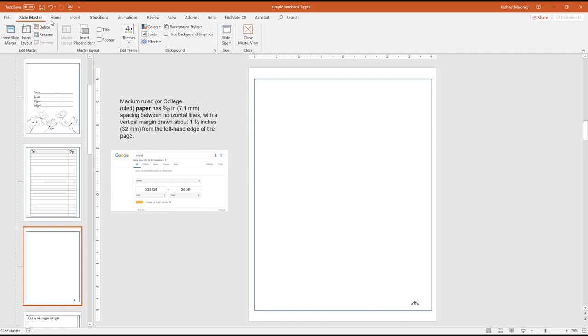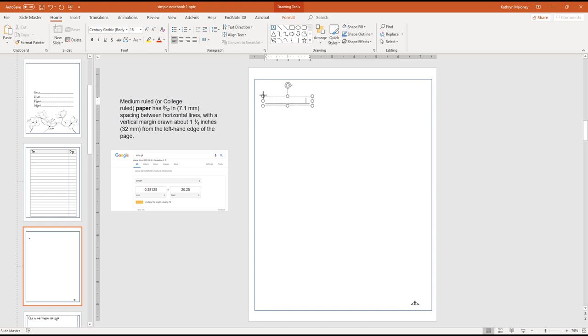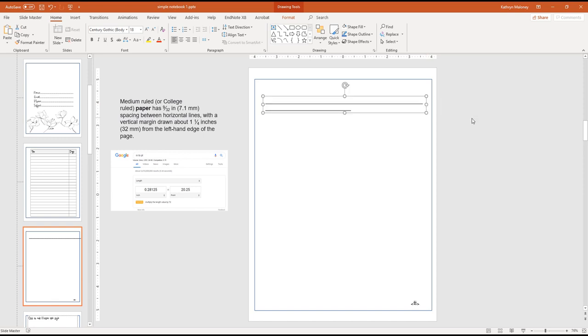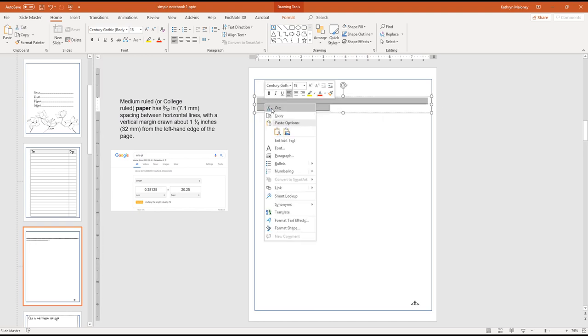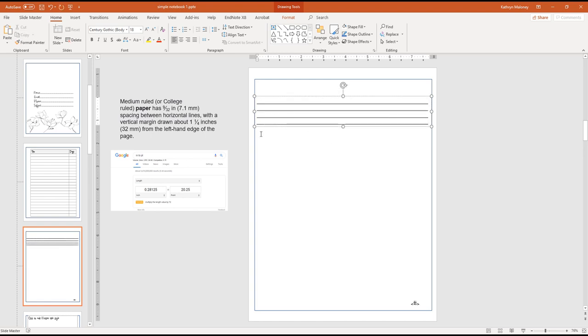Yay! First thing we're going to do is actually put some lines in. And I'm just putting in a line. Don't freak out that it went over, because guess what? We can just pull it right back. I'm going to make it as far as I can get them. All right. And then copy, paste. Now we need to change it to college ruled, because I decided I want this college ruled.